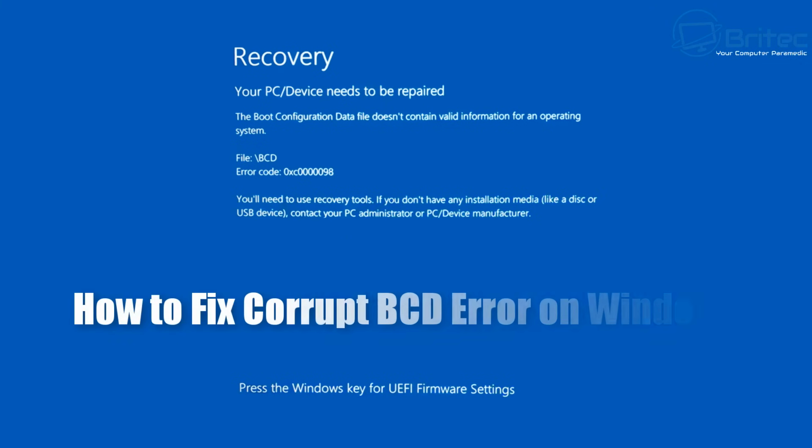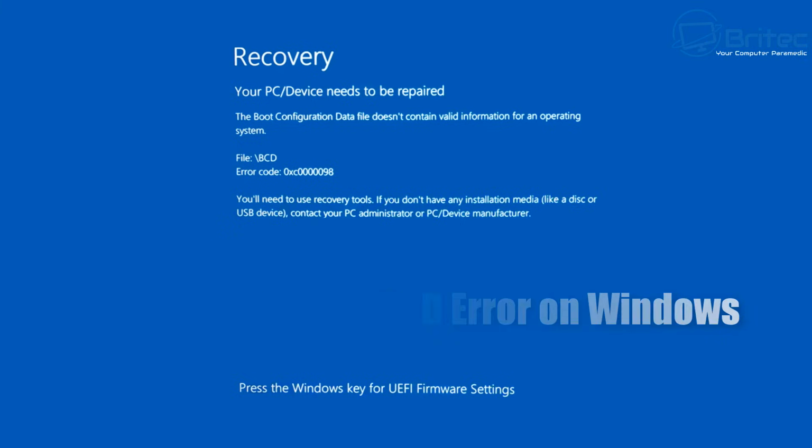What you guys got, another video on how to fix a corrupt BCD error on Windows. Now you can see the error code is 0xc0000098, and you can see it's a stop error code here. We call this a blue screen of death.